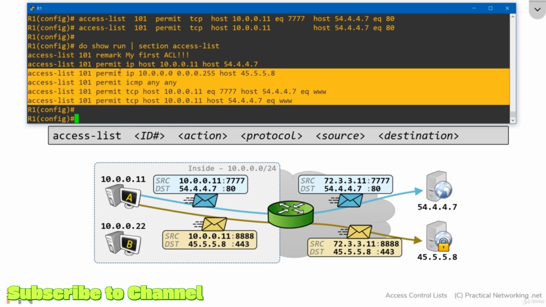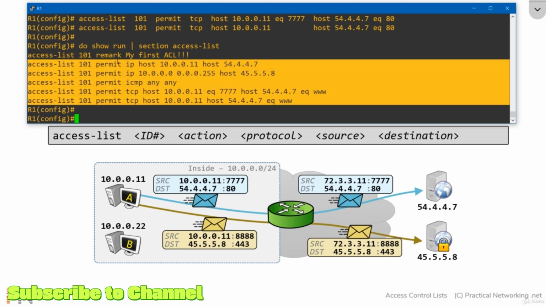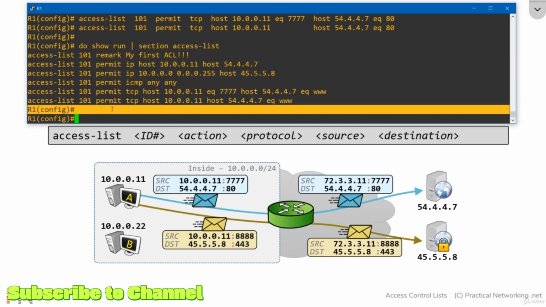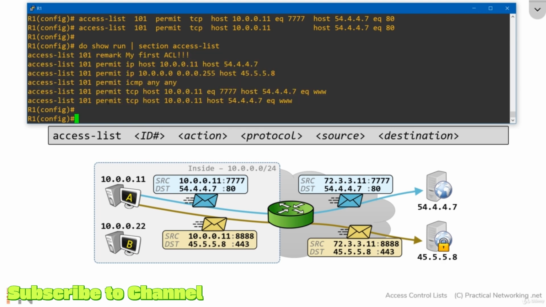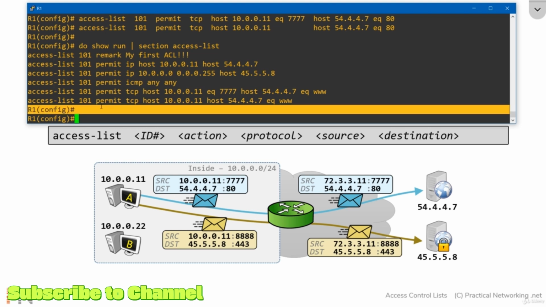So again, these are all explicit permit statements, and at the end of every access list is an implicit deny statement denying all traffic not specifically permitted in the access list itself. So technically, at the end of this access list, everything else is being dropped. Now just for the sake of showing you a deny statement, we're going to go ahead and configure a deny statement to deny a particular type of traffic.